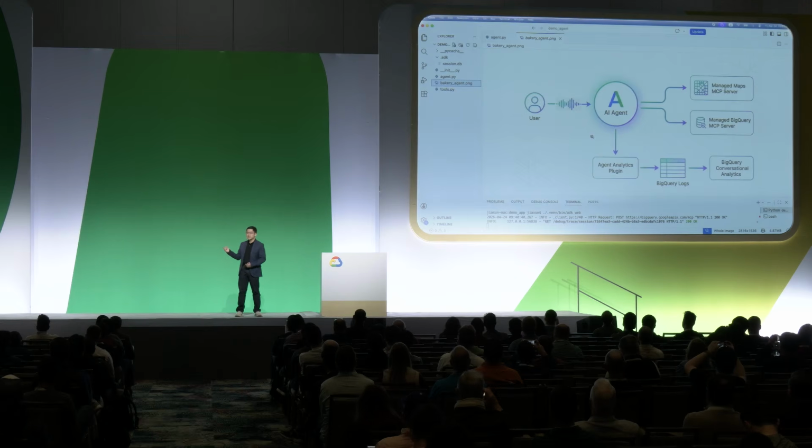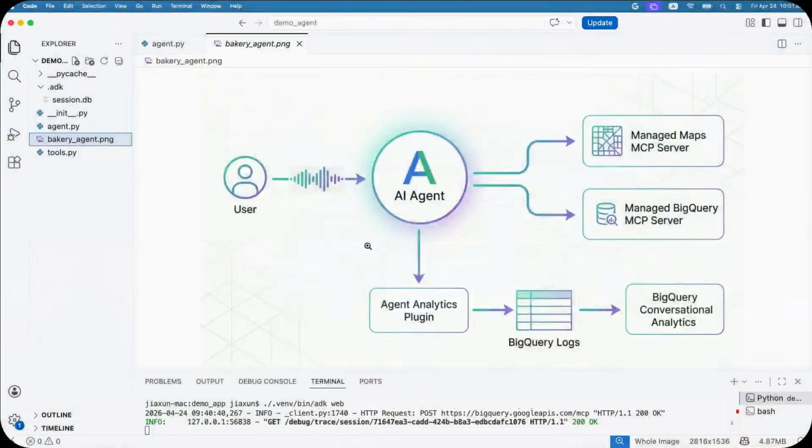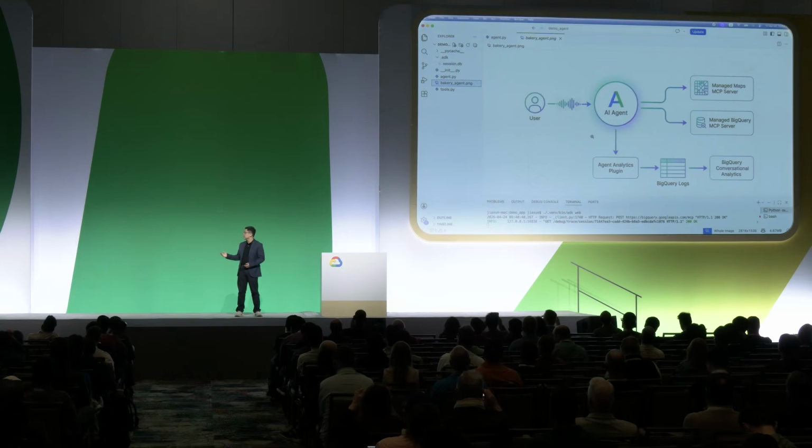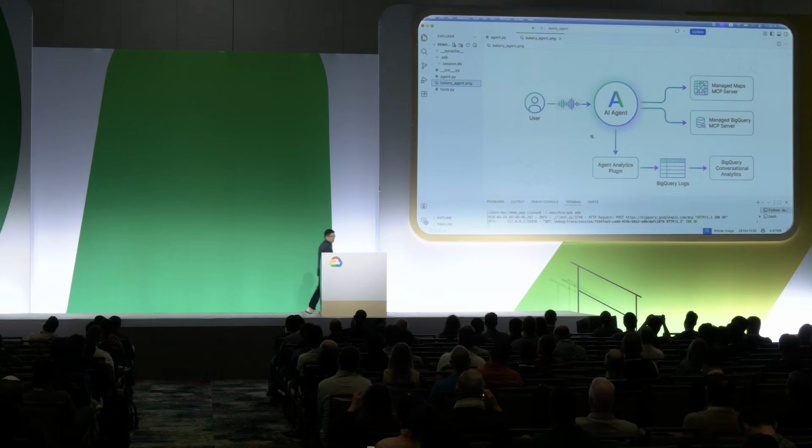The core part is an ADK agent, which leverages two sets of MCP tools, one for BigQuery, one for Google Maps. It's also worth mentioning that both tools are managed by Google, which means you don't have to set up your own local MCP servers to talk to these services. And then we use the Agent Analytics plugin in ADK to log your agent events to a BigQuery table in real time. Later on, we use the first-party BigQuery conversational analytics agent to analyze your agent performance on top of that table. All right, let's take a look at the agent code.